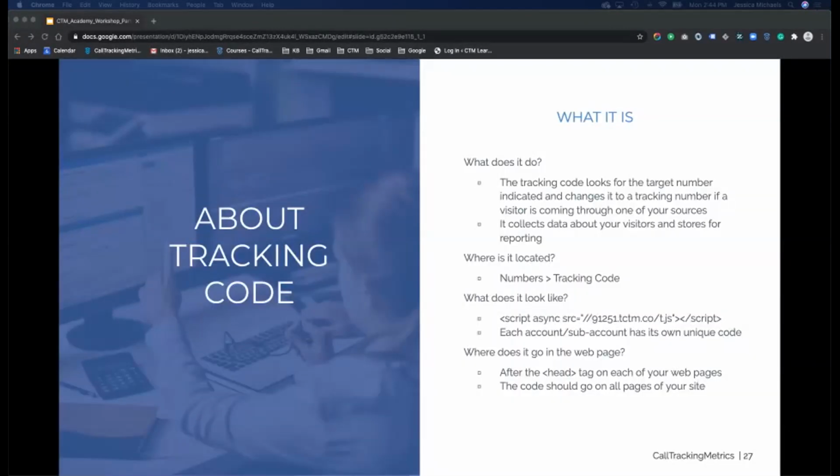Okay, so what does it do? The tracking code is going to look for the target number indicated and change it to a tracking number if the visitor comes through one of your sources. It's going to collect data about the visitor and store it for reporting. Where is it located? It's under our numbers tab and then tracking code. What does it look like?